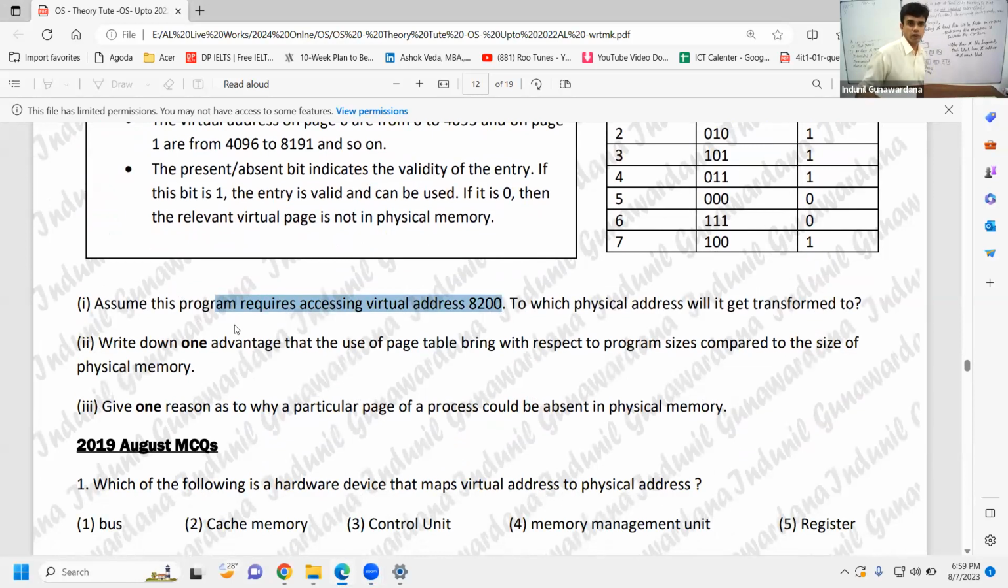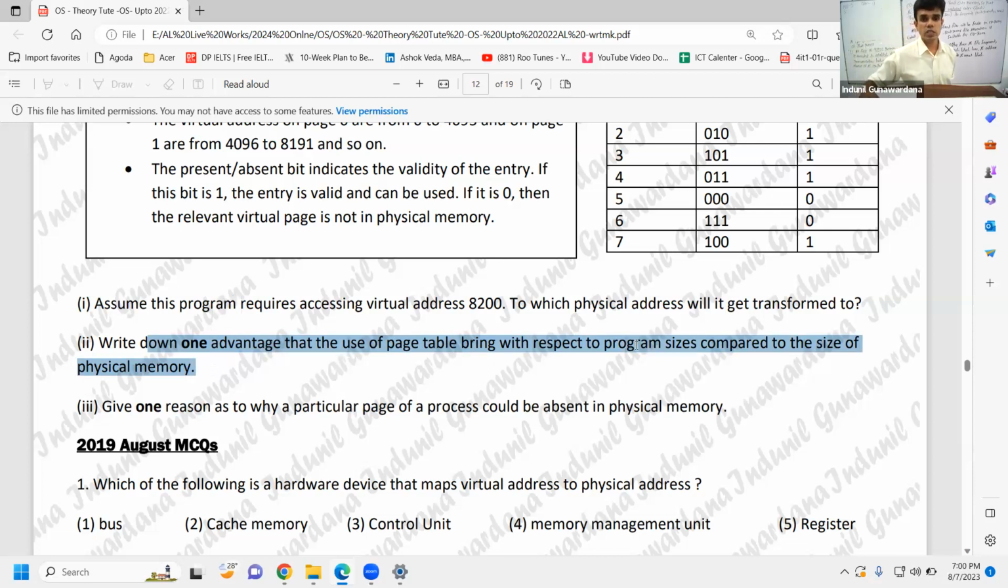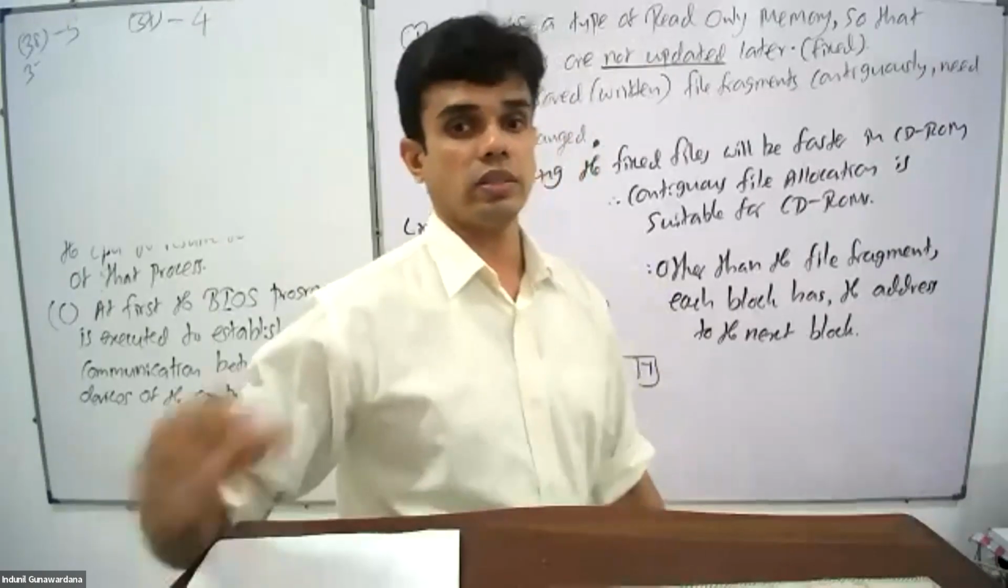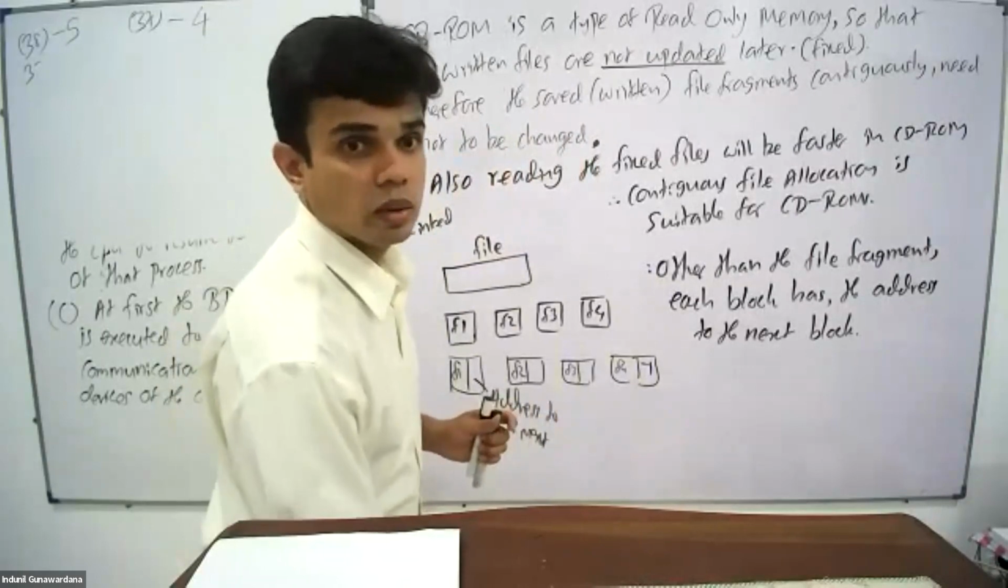Fine. Then write down one advantage that the use of page table brings with respect to the program size compared to the size of physical memory. So I think I wrote the answer as well. One advantage of using page table with respect to the program size. Yes, I wrote that. So program size is quite larger than the memory size.